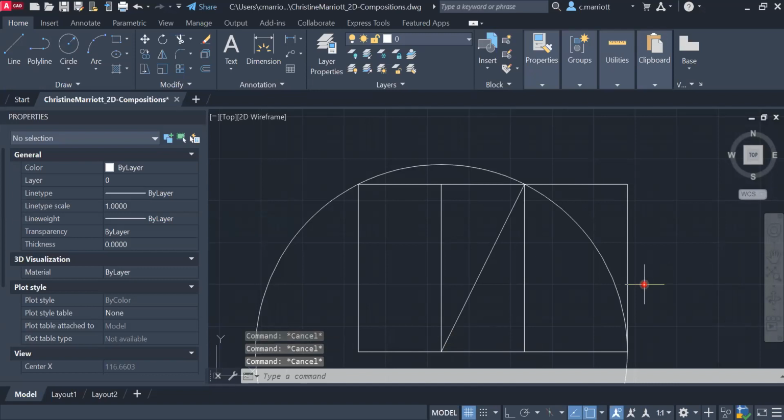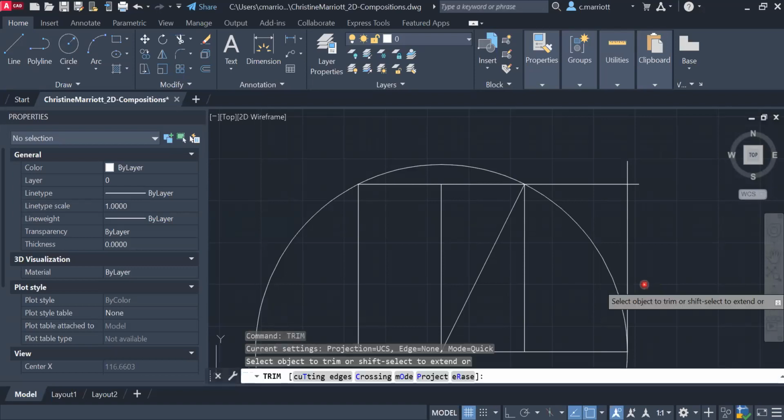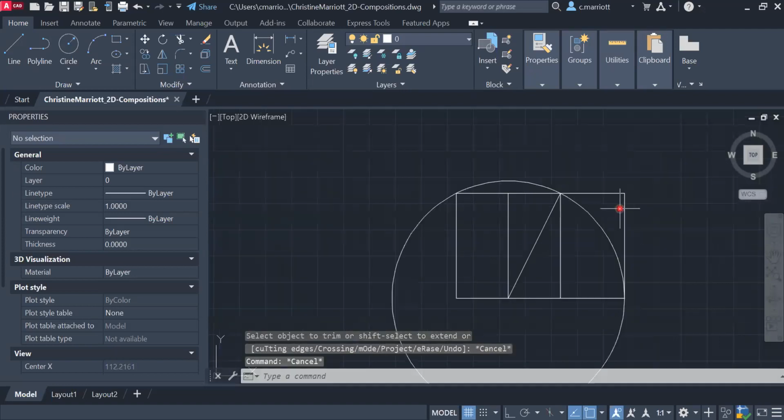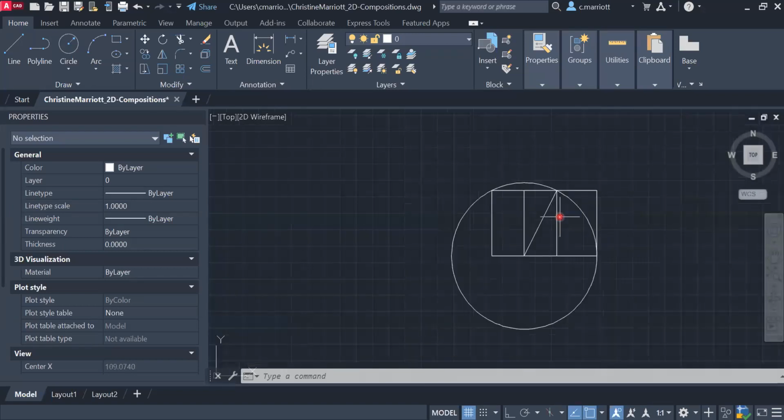Third way to do this is to use the trim command. So I'm going to type in trim and press enter. And then it's going to ask me to choose a line to trim. So when I hover over it, it says select object to trim or shift select to extend. I can just click on it like that and like that. So three ways to do that. Whatever you find is easiest, fastest, is fine. Okay, so that's it for the second 2D composition.